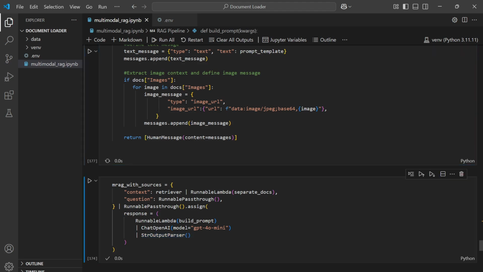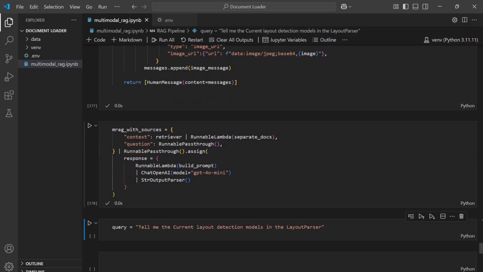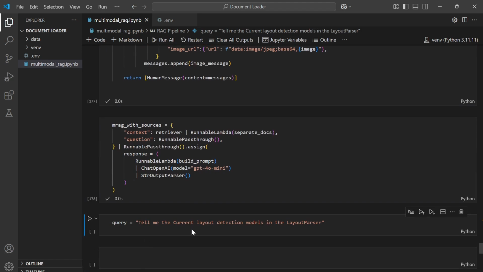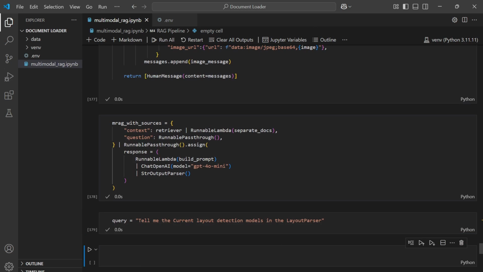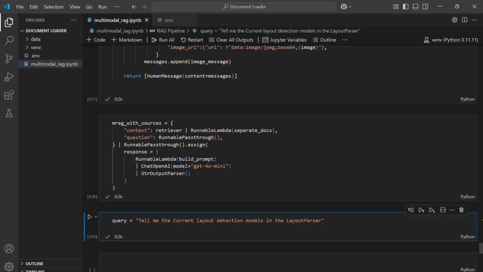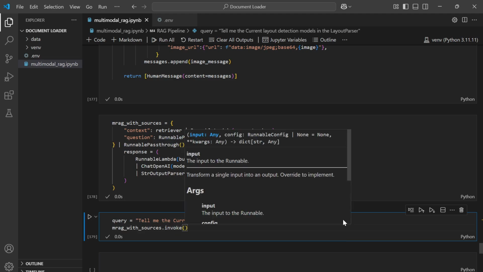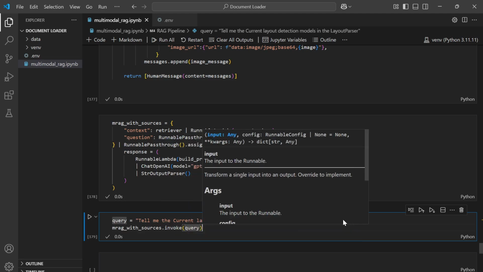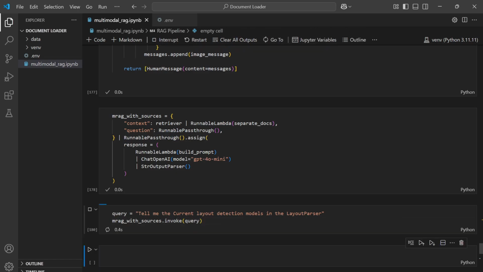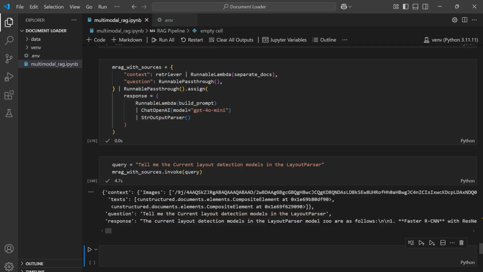So if I want to run this and pass in a query, which is a question from the PDF, let's say we want to run this, then we say dot invoke. Let's pass in the query. Yeah, so you can see what we actually mentioned earlier. You can see the context and you can see the question in our response.